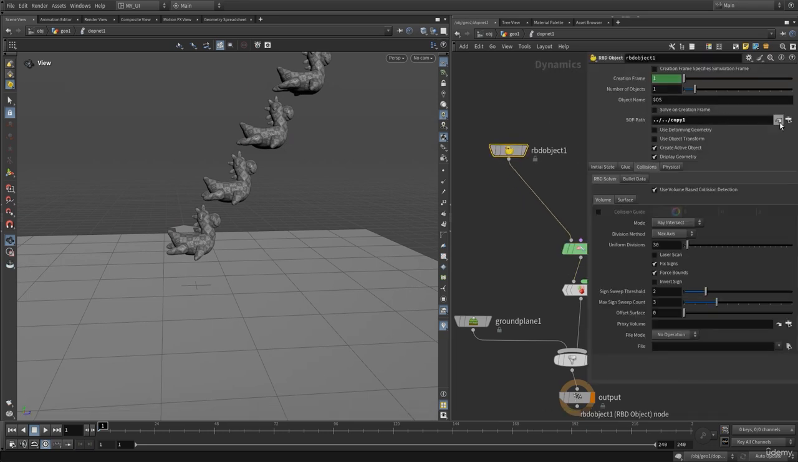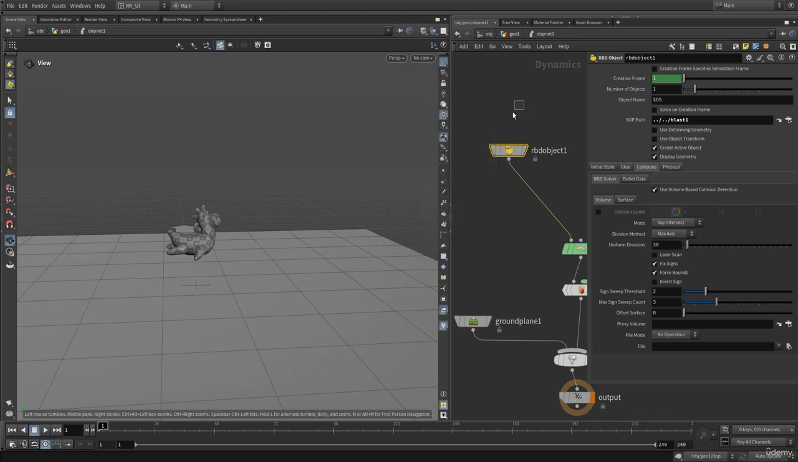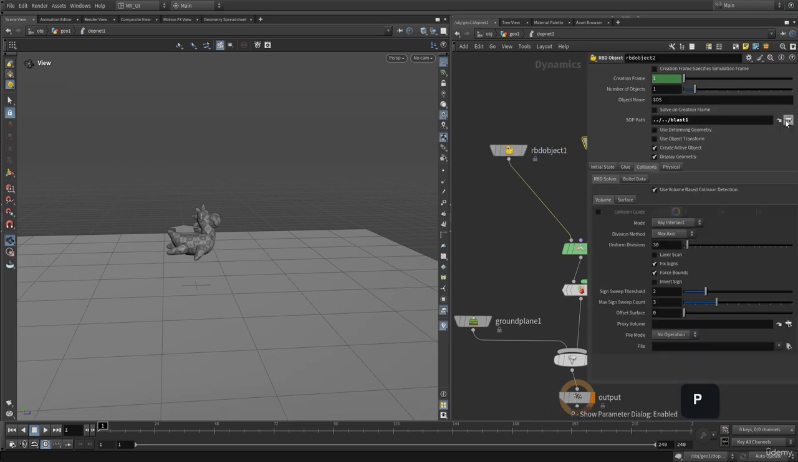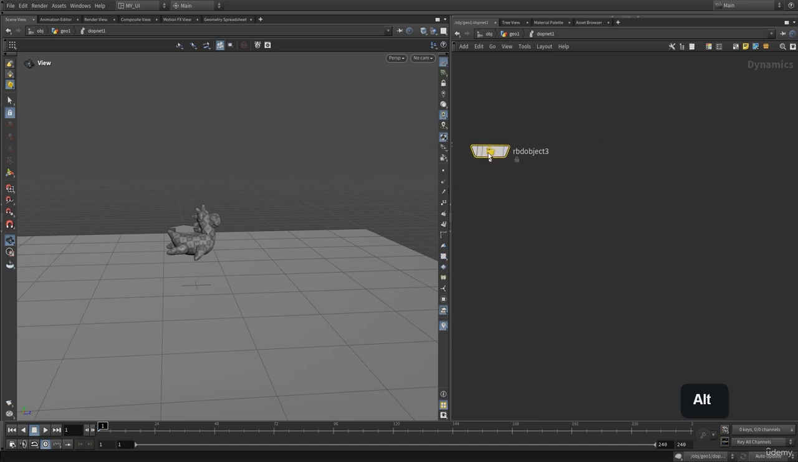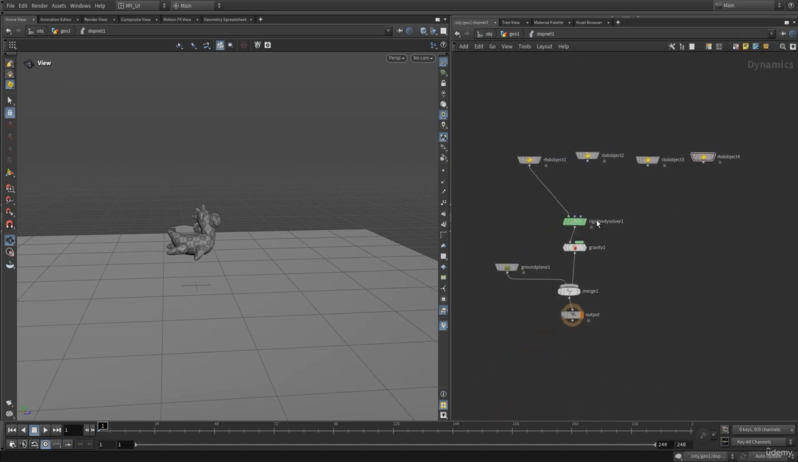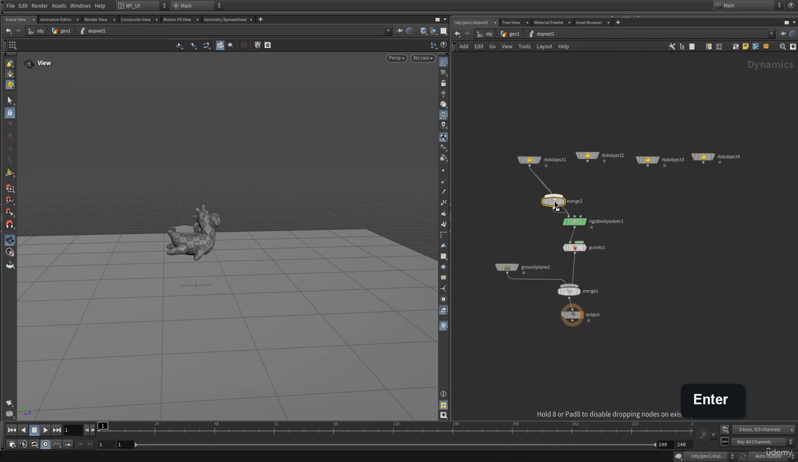Let's go in here onto the SOP path. Let me pick the copy num 0, that is our first RBD object, and I'm going to just duplicate this RBD object. I'm going to select my second copy, duplicate this again. I'm going to pick our third copy, duplicate this one more time, and now we have the last one. And now to actually add this into our simulation, let's add a merge node, and let's merge all of our objects and use them into the solver.